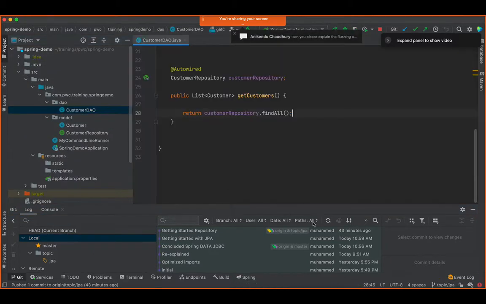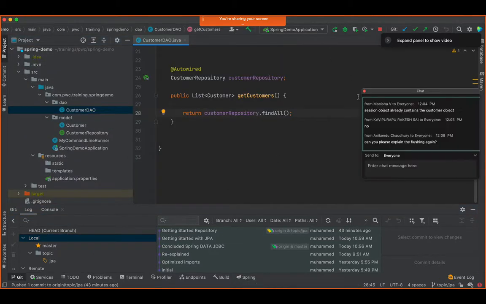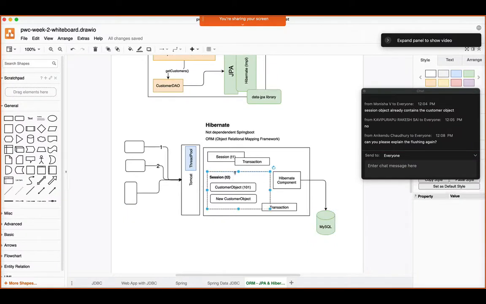All right. So let's go back to my customer DAO. Can you please explain flushing? Flushing is to synchronize the state of the session object. Whatever objects are over here, whatever the state of that object is, whether they are dirty objects, or deleted objects, or newly added objects to the session, it fires the corresponding insert, update, and delete statements to your database. That's what flushing is. Right, Aniket? That's what flushing is.